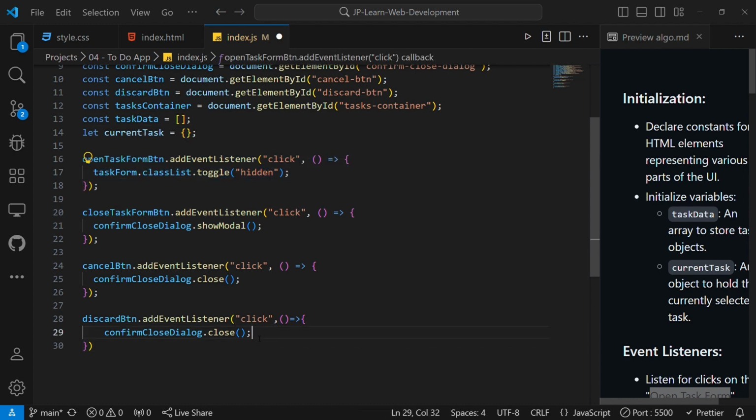Because this toggle will check if the form is hidden. If it's hidden, it will display it, and if it's not hidden, we'll hide it. So since the form is displayed, we want to hide the form. So I can just use this code. I think it's clear. So let's go to our browser and confirm that the discard button closes the dialog box and also closes the modal form.